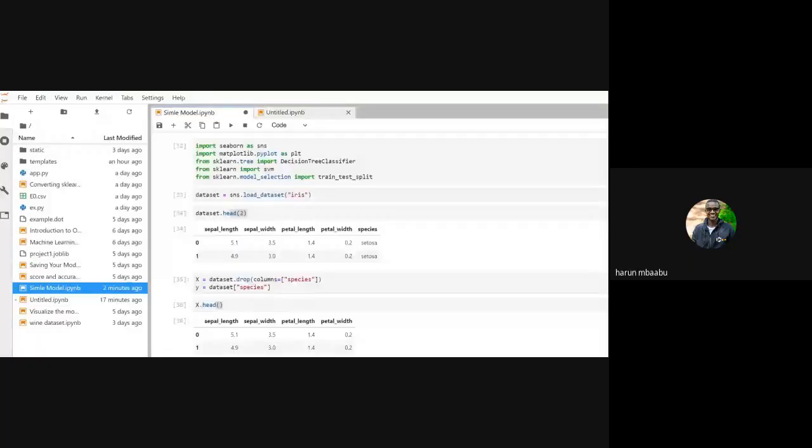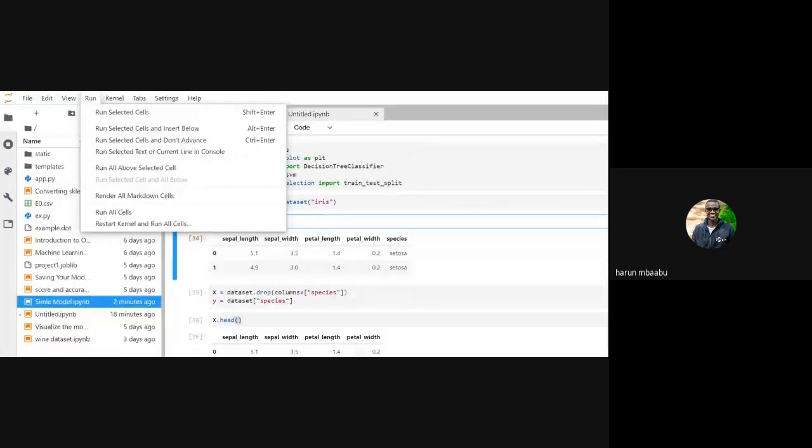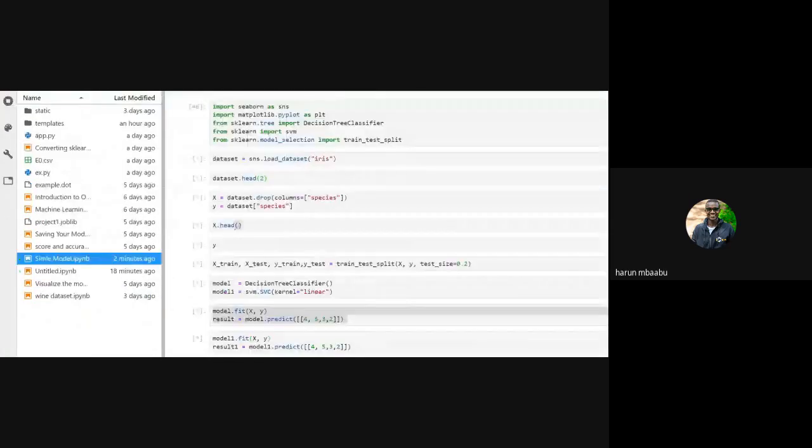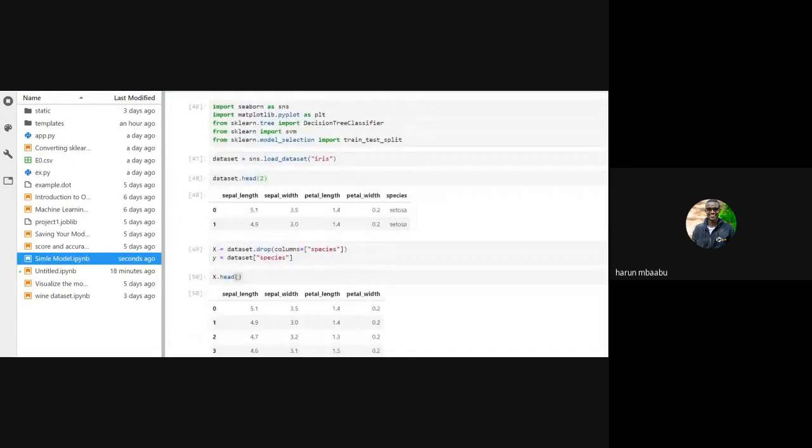It says not defined, so you run all cells. Just 1 minute. Yeah, let's see the result for that case. Now you can see our model is 100% accurate. Okay, this is just a toy data set. So when we used our decision tree classifier, we got 100% accuracy.